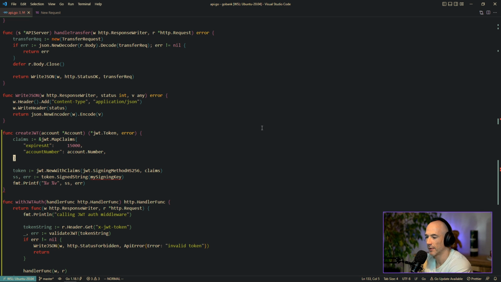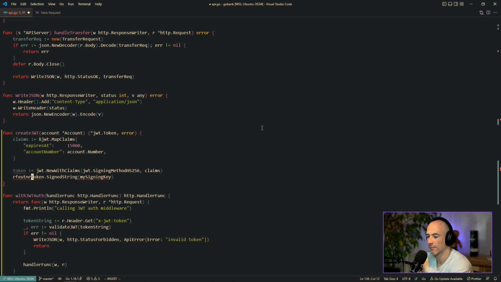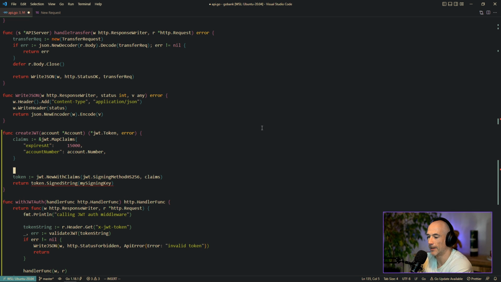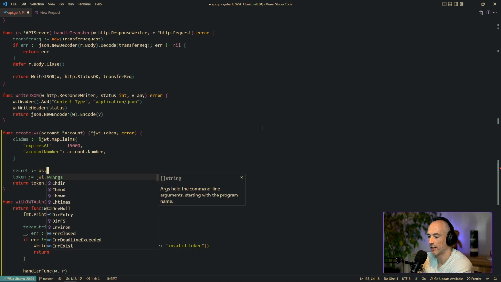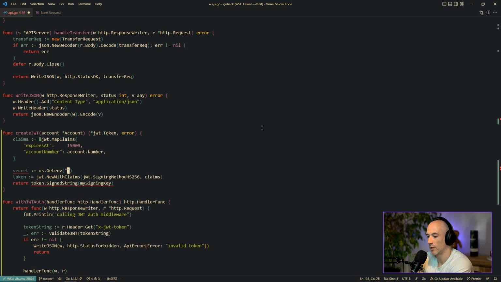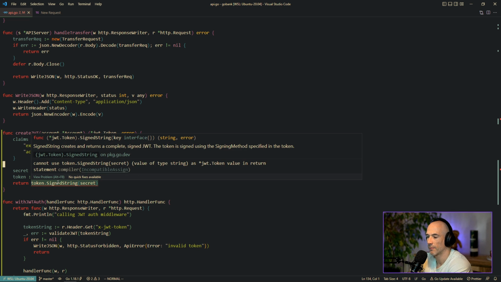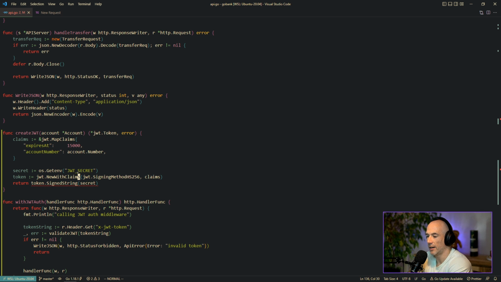So we have some claims. New with claims. Yeah. So this is the thingy. We're going to actually return the whole shebang. Return token signed string, my signing key. That's a problem. What we're going to do is the secret is going to be os.Getenv JWT secret and put the secret in here. Something is wrong, I know, but I don't know what it is. I see it. It just returns a string. Okay. I'm fine with that.